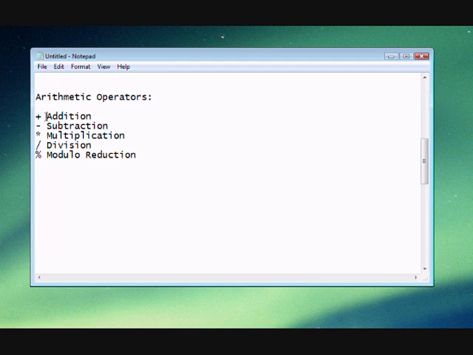So arithmetic operators here, obviously these are things that most people know: addition, subtraction, multiplication, division. You may not know this last one, this modulo reduction one. This may be something that's Java specific. I'm not real sure, so I'll cover it briefly, and then we'll go more in depth in that in some of my later tutorials. But the reason I want to bring this up is a lot of times people don't know this symbol for multiplication.